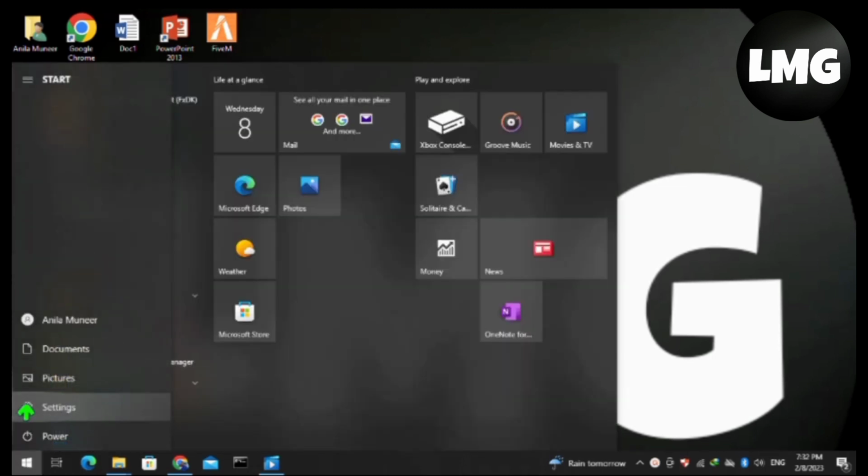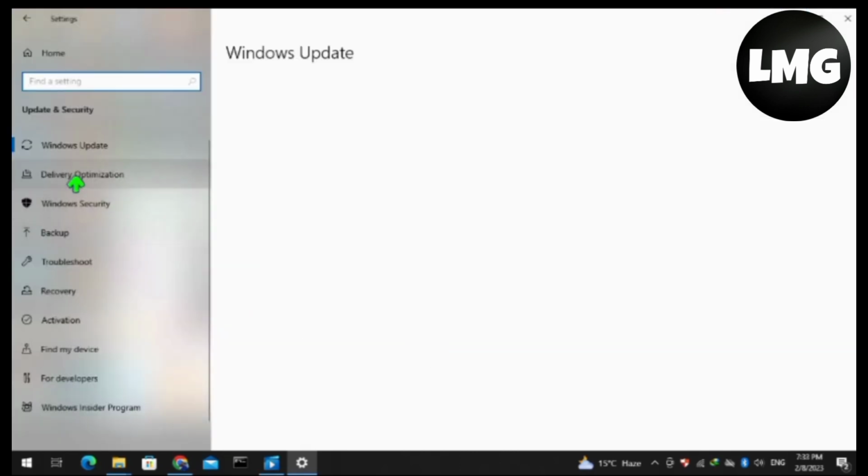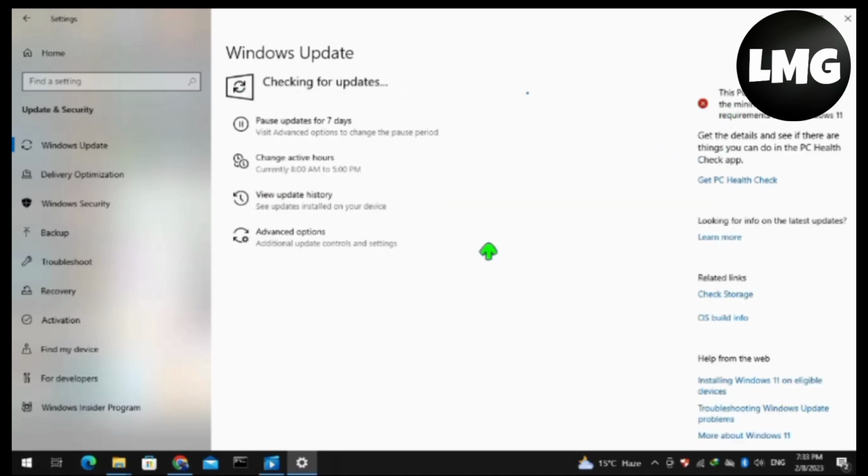Let me guide. In order to fix this problem, you have to just open your PC settings and then click on Update and Security, and now click on Windows Update in this list. By doing so, the details about your Windows update will appear on the right side of this page. So basically you have to just click on Check for updates. After doing so, this problem will be fixed automatically.